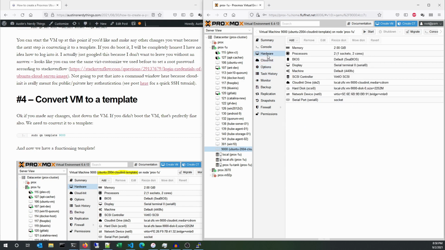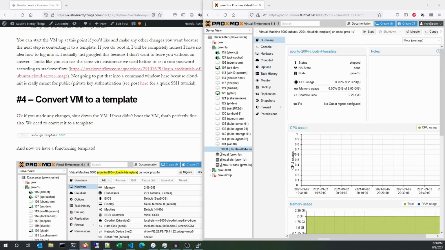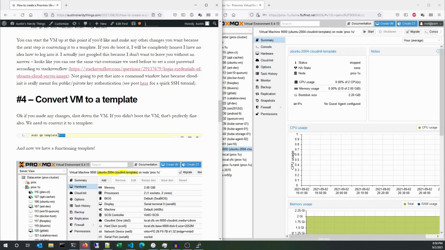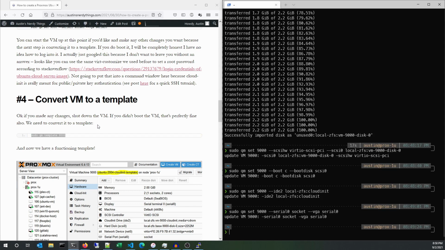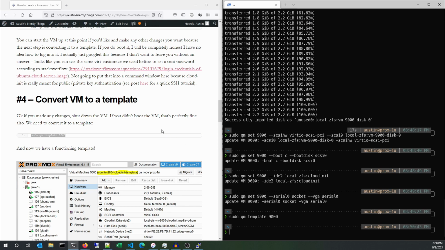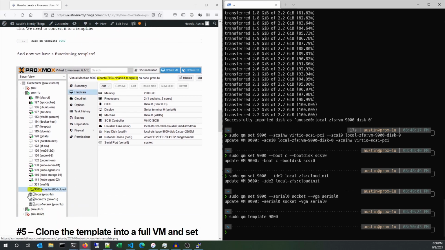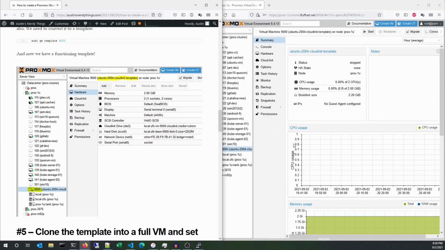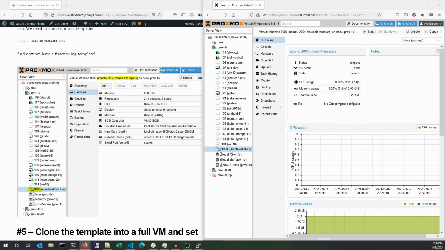So with that, we will convert to a template with sudo qm template and then the VM ID. Okay, and now we have a functioning template. It's going to change to look like this little icon. It's like a piece of paper with a computer monitor in front of it. That just indicates that it is a template.